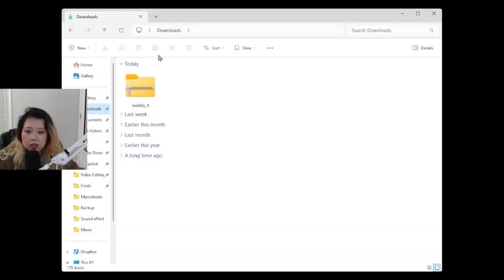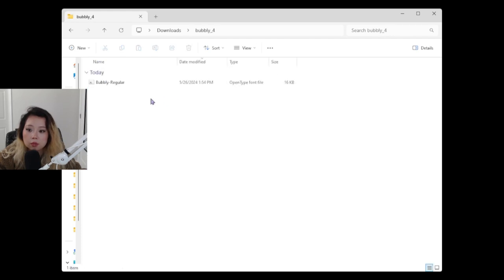And once that has downloaded, you just have to extract that folder. And then what you would have to do is go into that folder and right click on the file and hit install. And once you're done with that, you can put it in your Wondershare Filmora document.